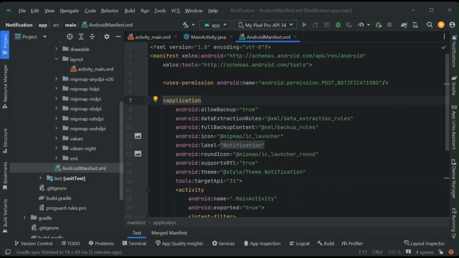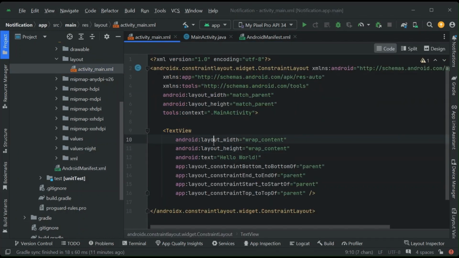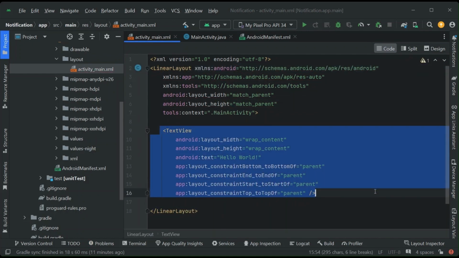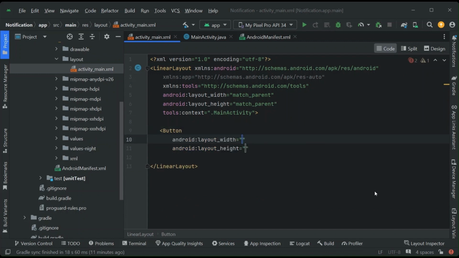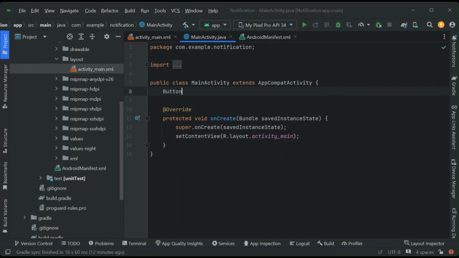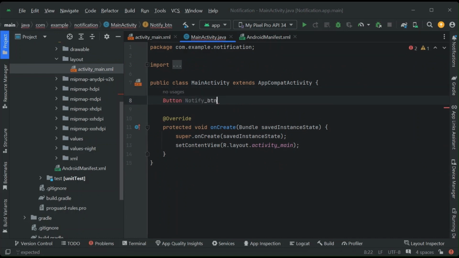Now in the activity_main.xml file, I am going to change the constraint layout to linear layout because it is very simple. Inside it I am going to replace the text view and include a button. In the button, I'm going to set properties such as ID, layout width, and height. Once done, in the main activity, I need to access the button. So I'm going to create a variable of button type. Using the ID, we will identify it and then assign it to the button variable.